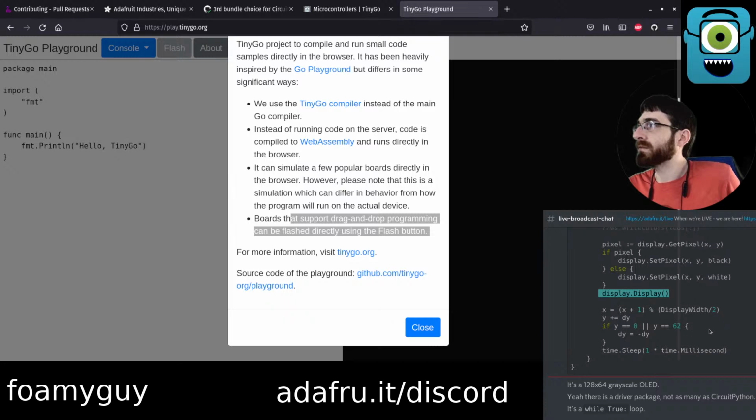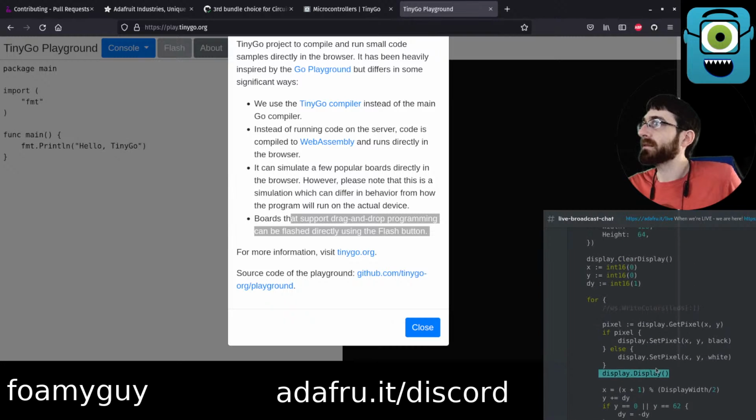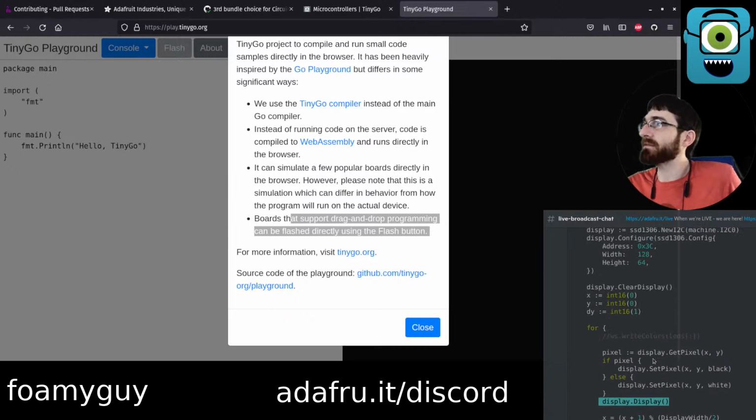If Y is 0 or Y is 62, then flip the sign on dy. I gotcha. And time.sleep. Neat. Okay, it's like a while true. It's like an infinite loop there.